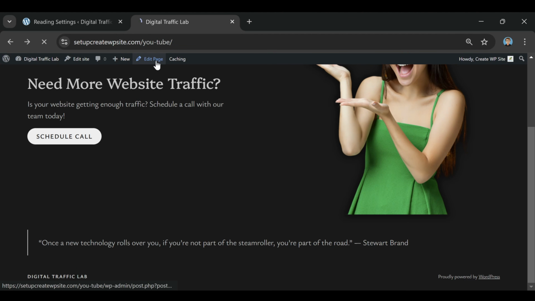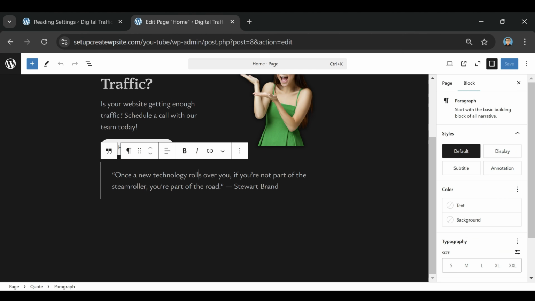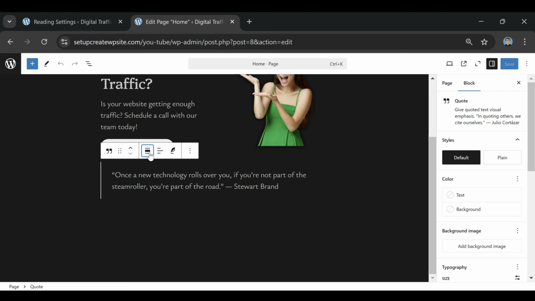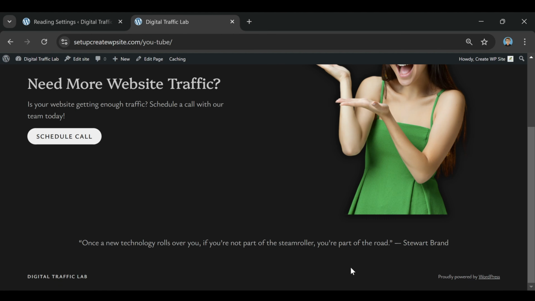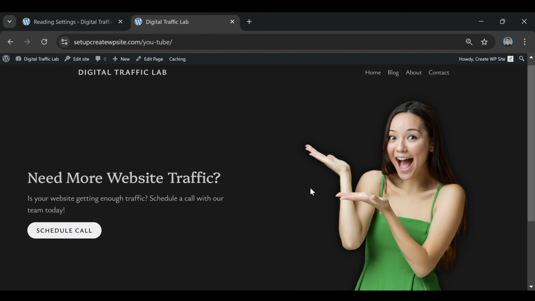And if I click on edit page right here, I can go back and select this and make sure it's centered just like that. Click on save, view page again. There it is right there in the middle. So now I'm going to go over some of the post section and some of the plugin section, and then a few other things before we wrap up this tutorial.